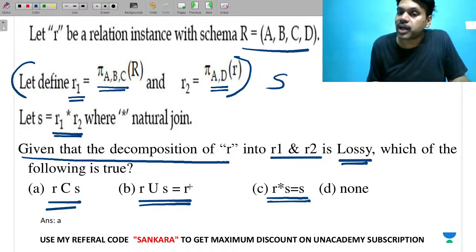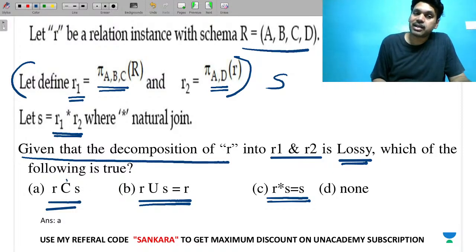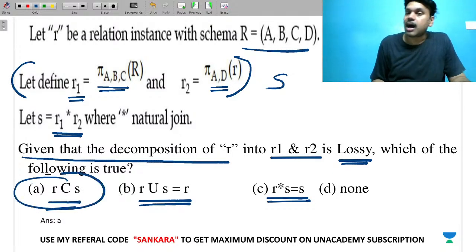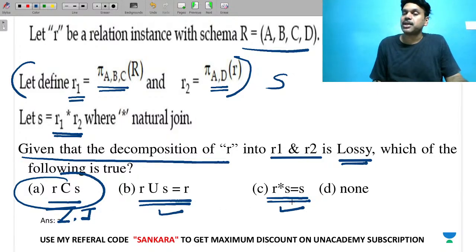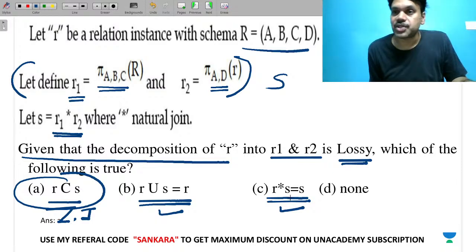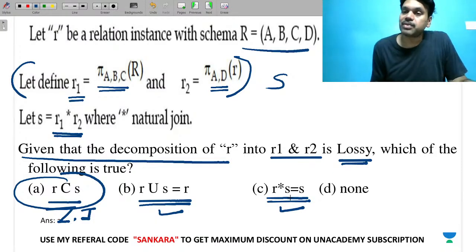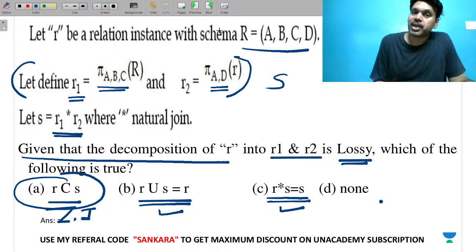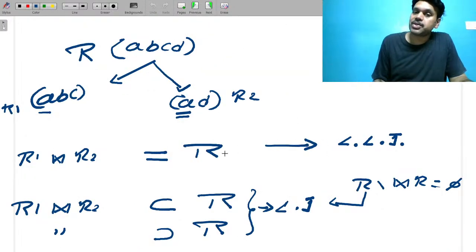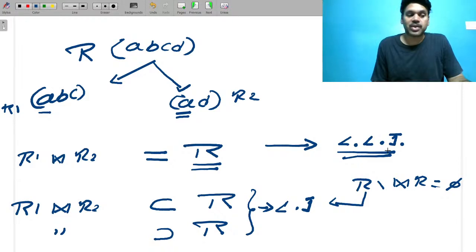The only one answer is left. What is that? This one. R subset of S is leading to a lossy join. And this one we don't mind because you are going to get the original relation. That is the meaning of lossless join. When you get the original relation, that is lossless join.